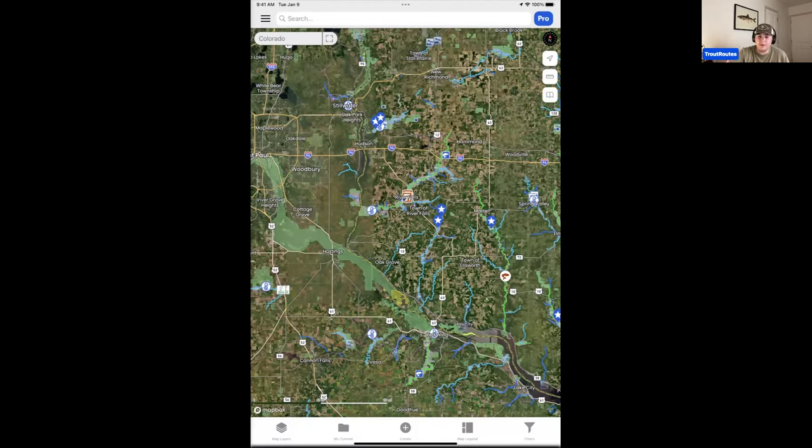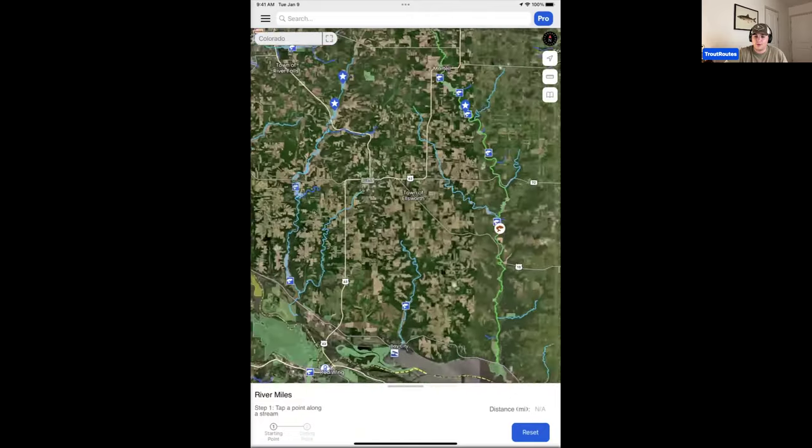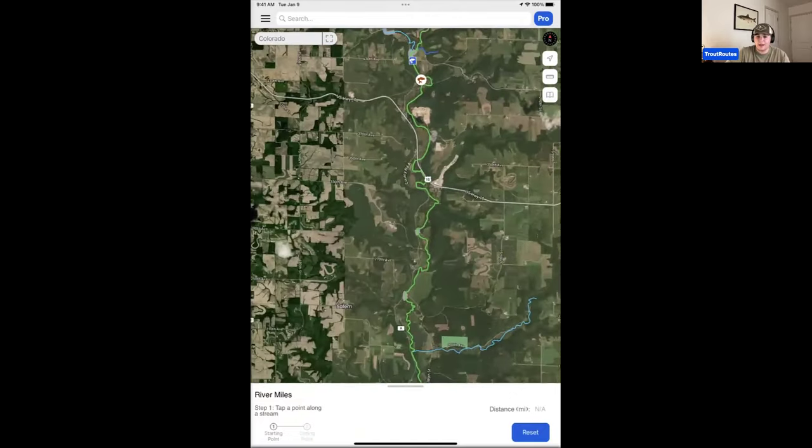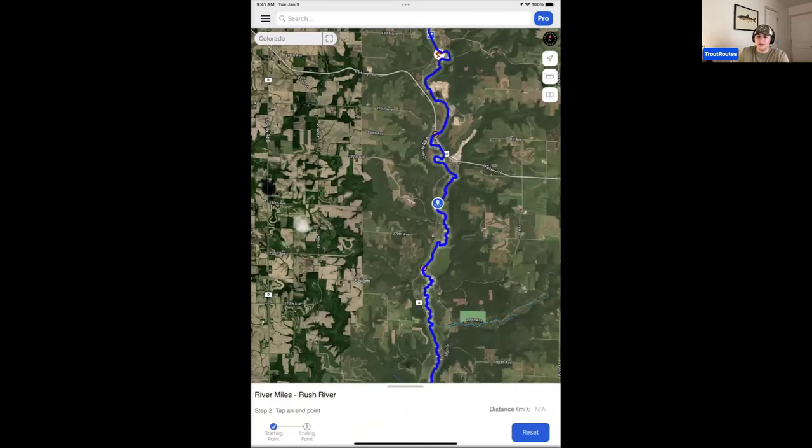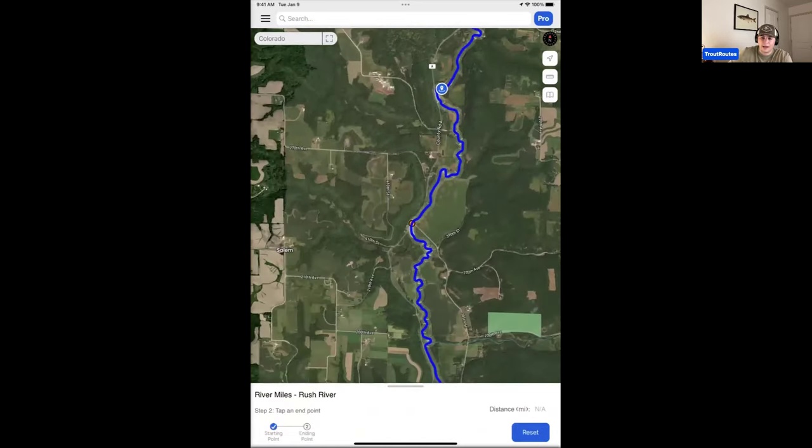Right below that, you can see we've got our measuring, kind of a ruler looking tool. So that's going to be that river miles tool. So this is, again, I mentioned, the easier, more user intuitive way to figure out those river miles along a certain section of water. So we're going to tap for the first starting point, and we're going to tap again for that next point. And just like that, we're going to be able to find out how long a certain section of water might be.